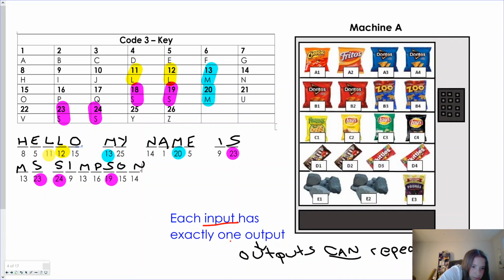And where's my mouse? Oh, let me fix that. Come on, mouse, where did you go? I can't get it to stop.